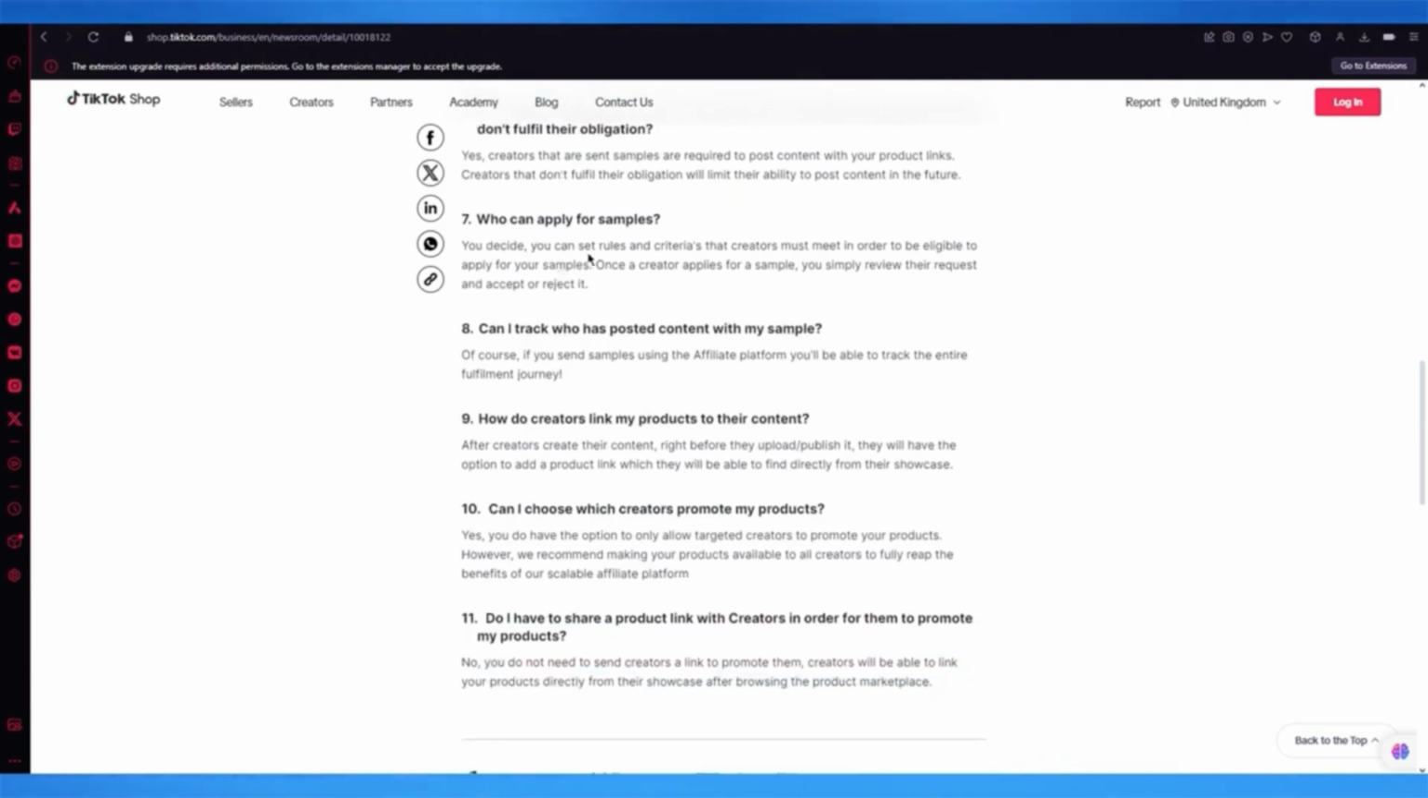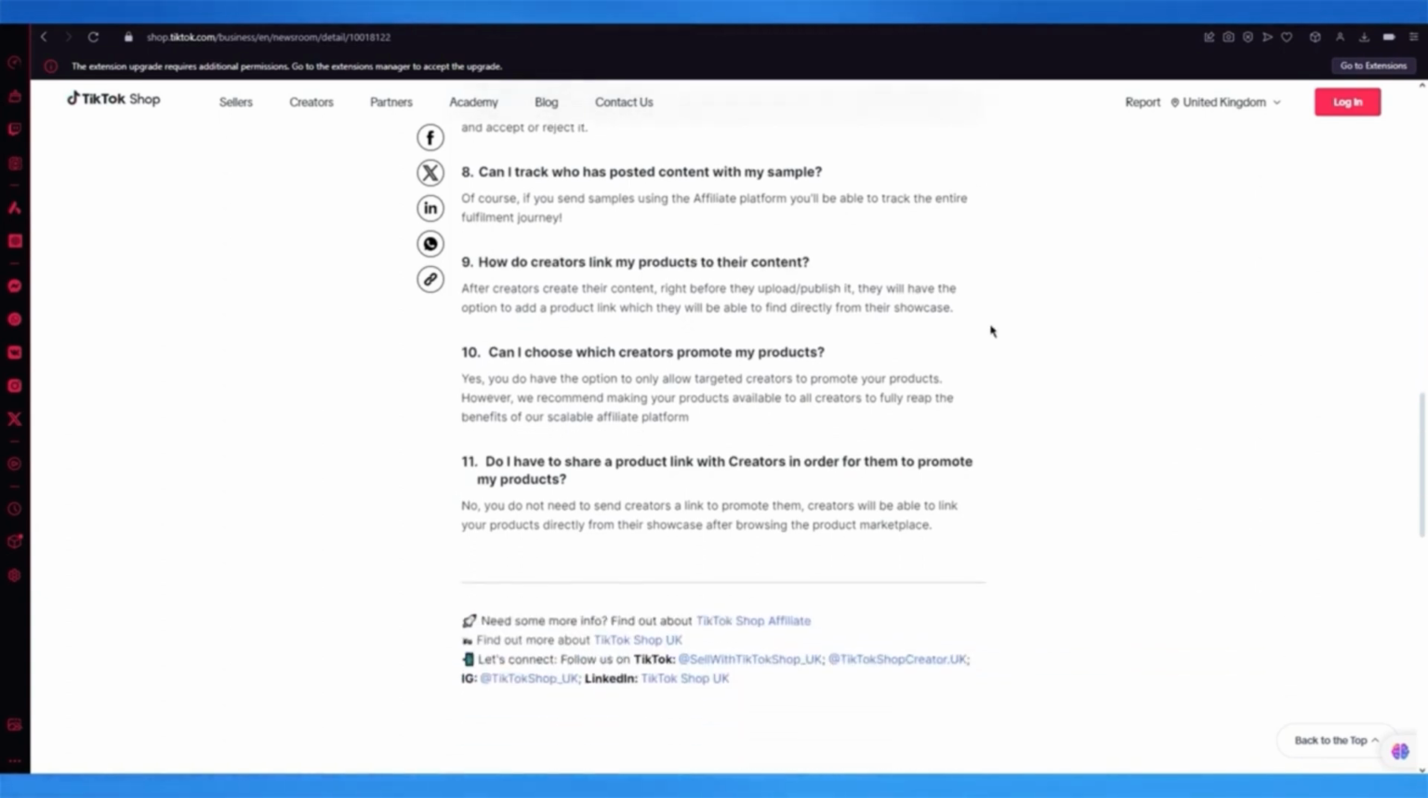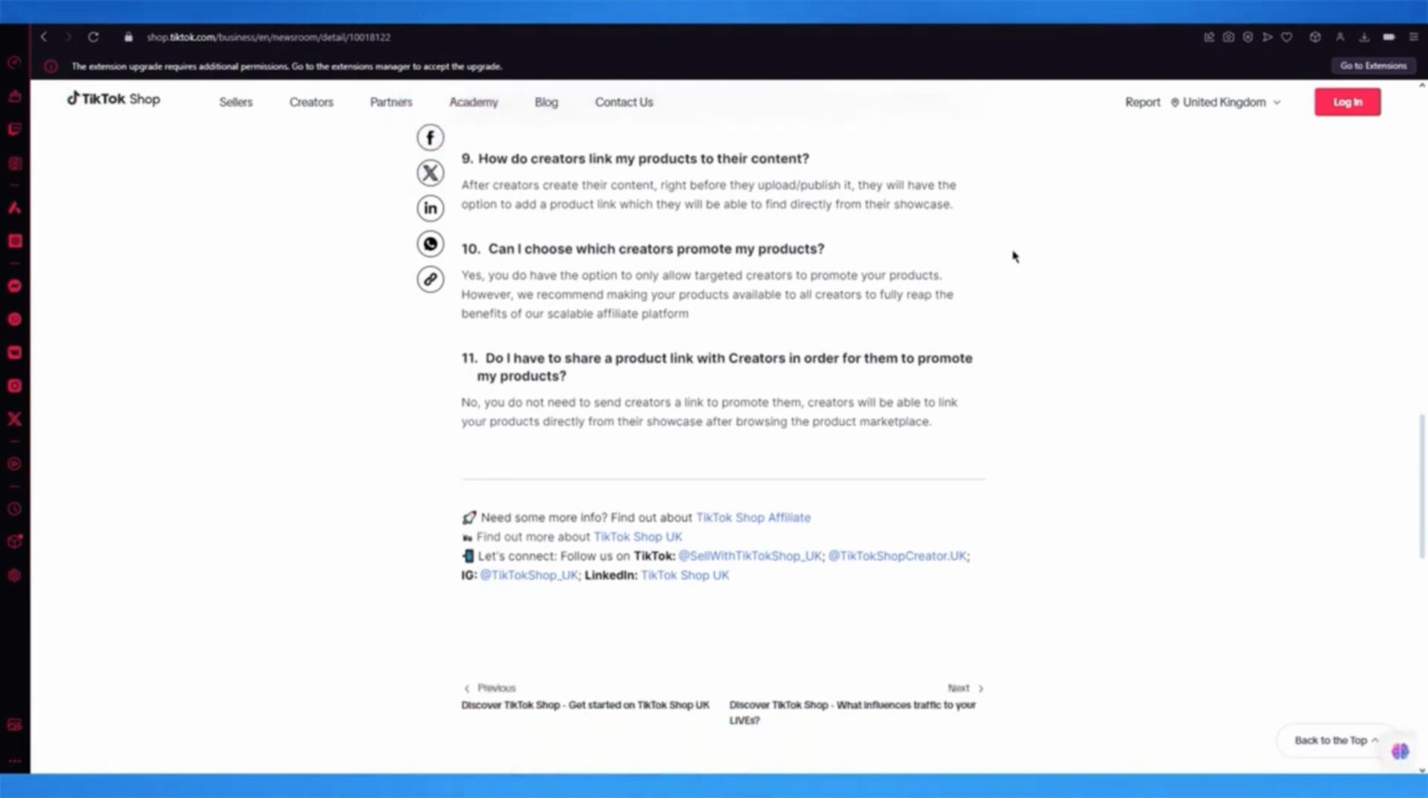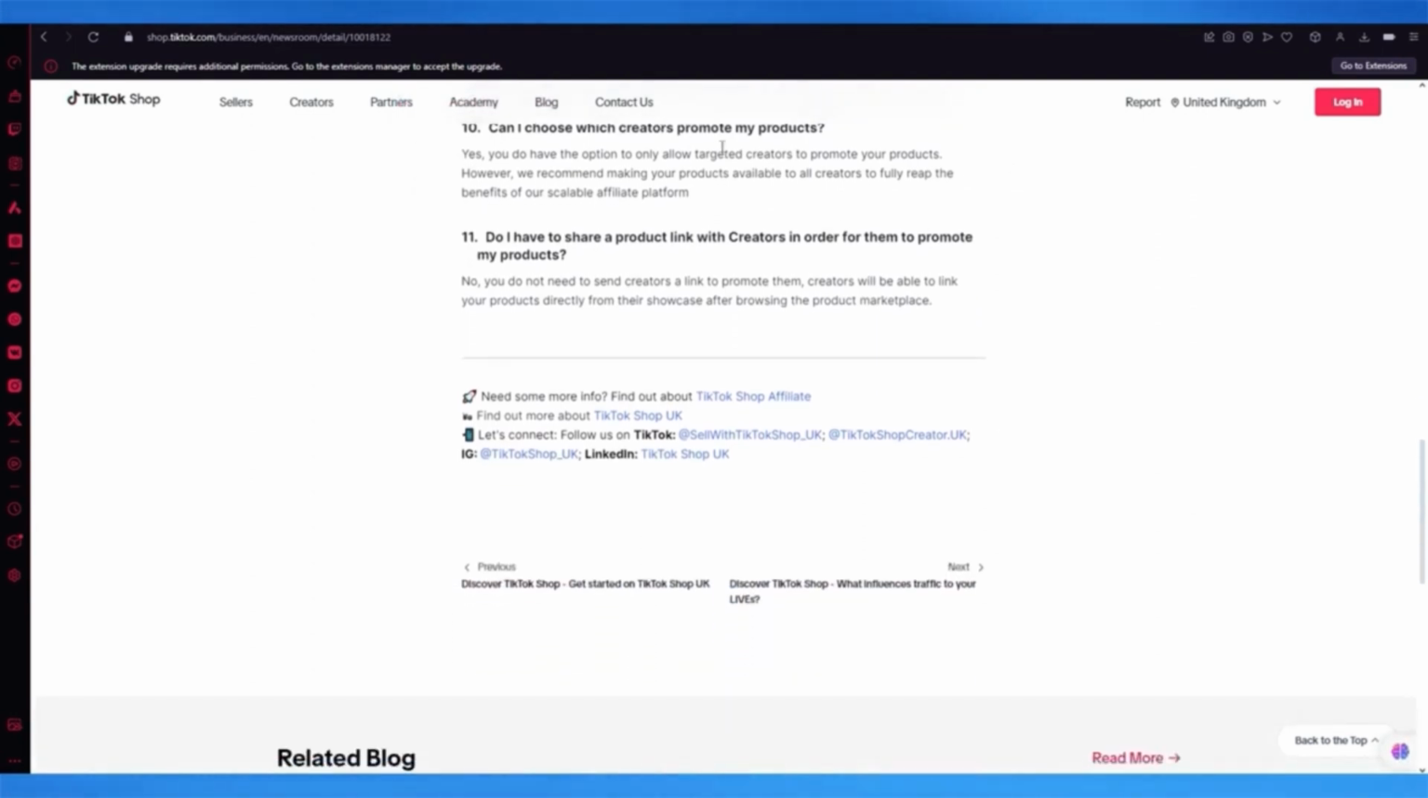If you decide that you can offer samples, you can set rules and criteria that people must meet in order to be eligible for your samples. You can track who has posted content with your samples, how creators link products to their content with your samples, and you can also choose to promote your products through other creators, okay?